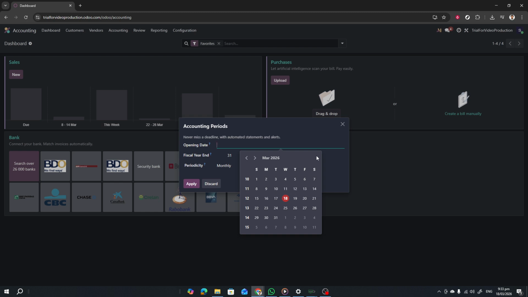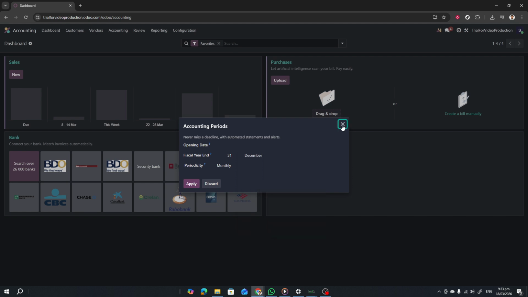That's it. Open Odoo, click Accounting, and manage your sales, banking, purchases, and taxes in one place. Keep your data consistent, reconcile regularly, and your reports will stay reliable.